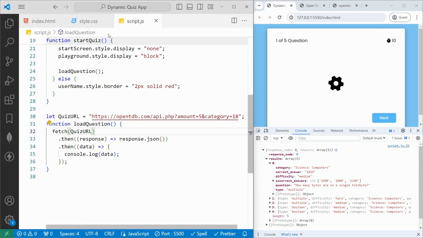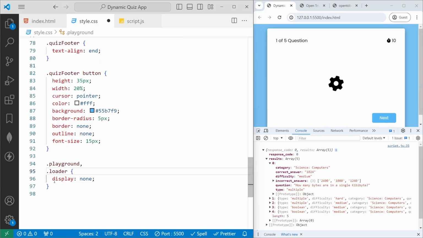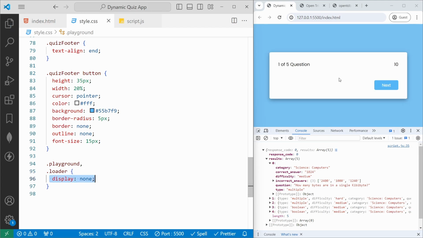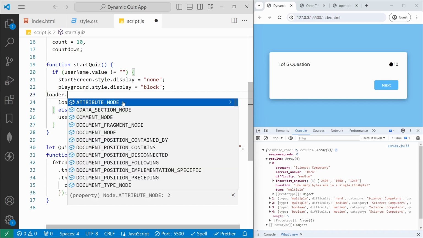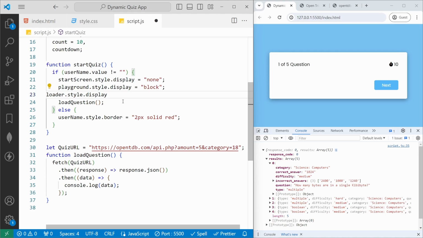For the first time the loader will be hidden. I will use the same display none here. If I save, now the loader is gone. So here in the script.js, before the question loads, I will set the loader.style.display equal to block. Once the question loads, then we need to disable it again.